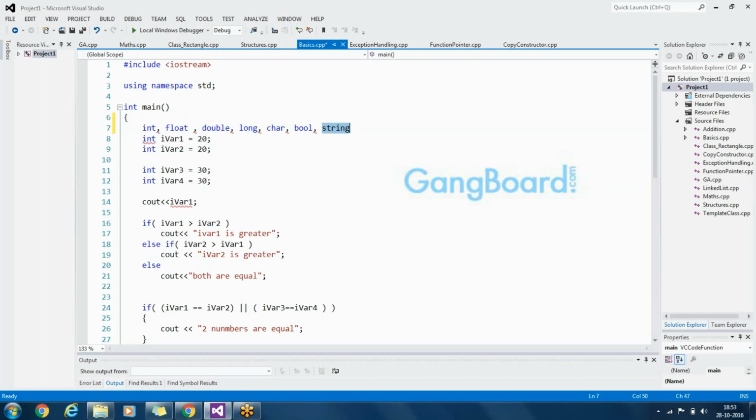After long, you said character and string both carry one byte, right? Yeah, that's right. You got that right. Both carry one byte each.